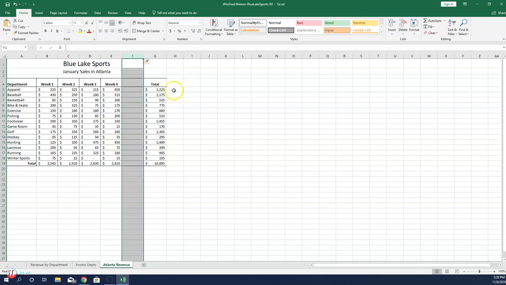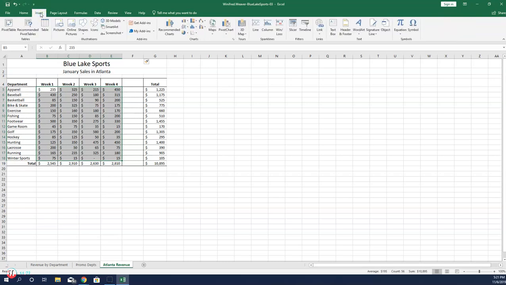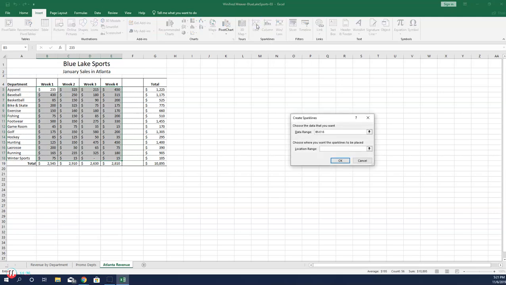We're going to select cells B5 through E18 as the data range, and we're going to click the Line Spark Line button. It's on the Insert tab in the Spark Lines group. So click Line. Select cells F5 through F18 for the location range, which is here, and click OK.